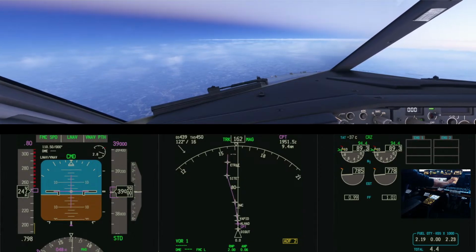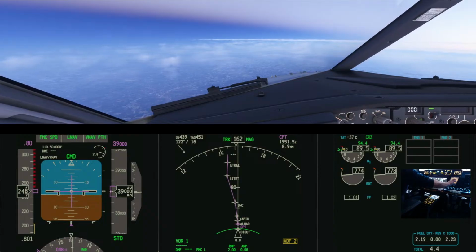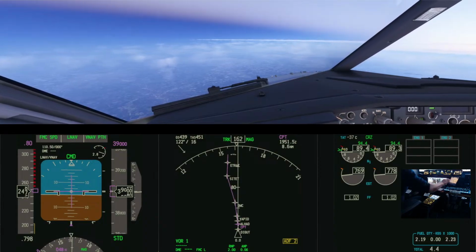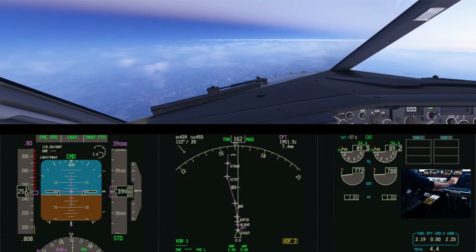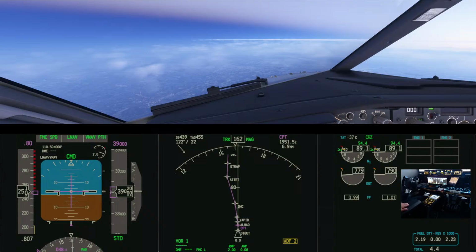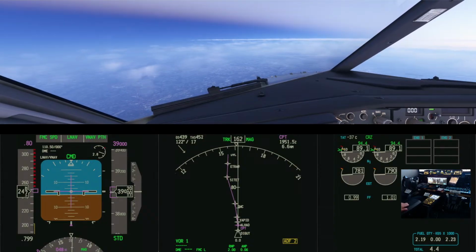So we're just coming up on Didcot. And we're going to pass just to the west of Reading, London, over Basingstoke, and as I say, down towards Bognor Regis, where we'll head out over the Channel. I can see the Isle of Wight.